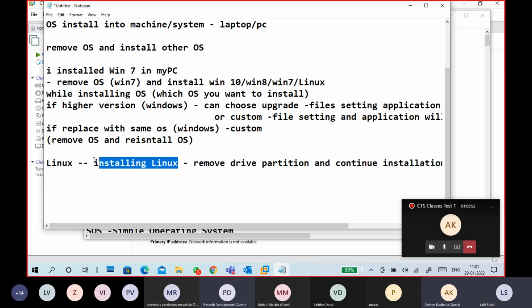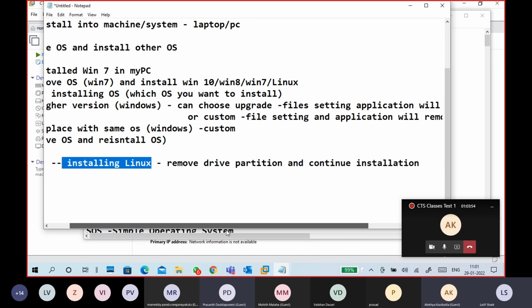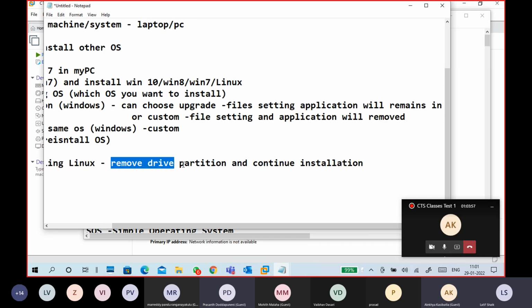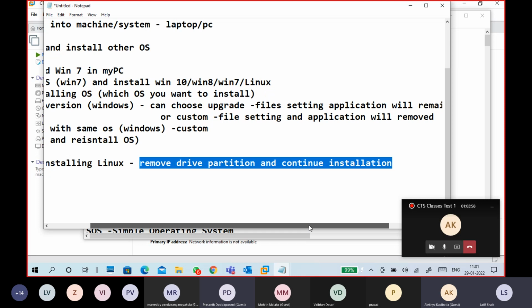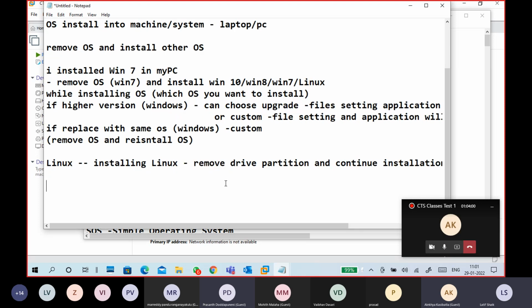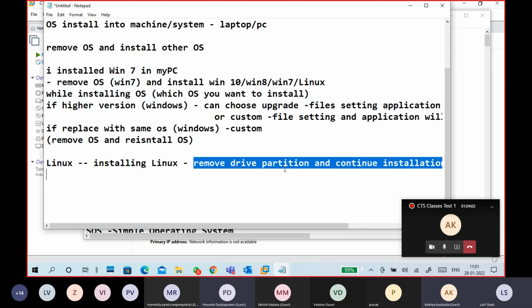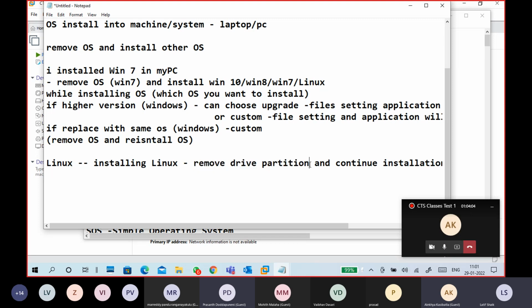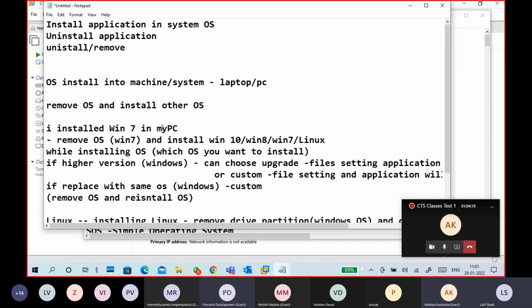So while installing Linux, the drive partition is there now. So we remove the drive partitions which contain Windows, and reinstall the operating system. We remove it and continue the installation, continue the remaining installation only. Okay, so that is important, guys.